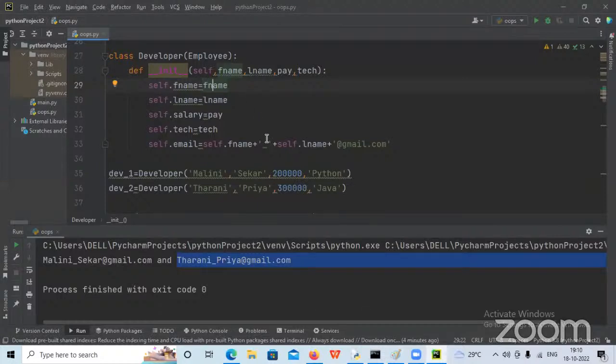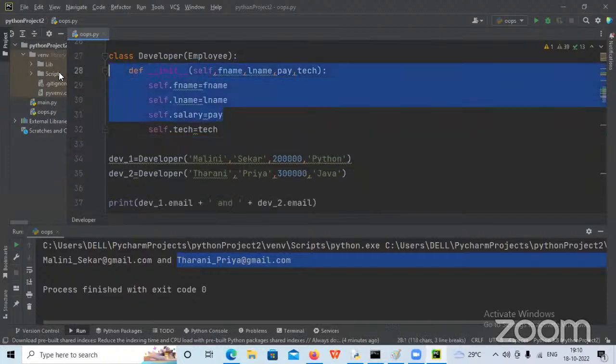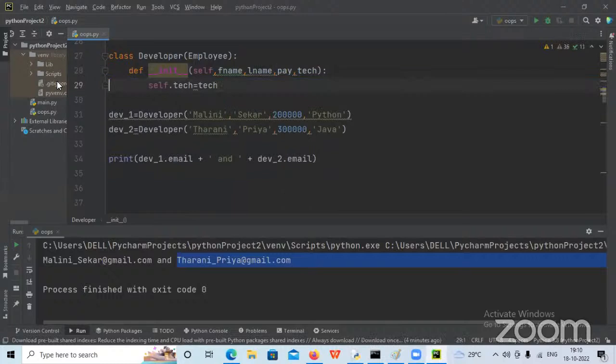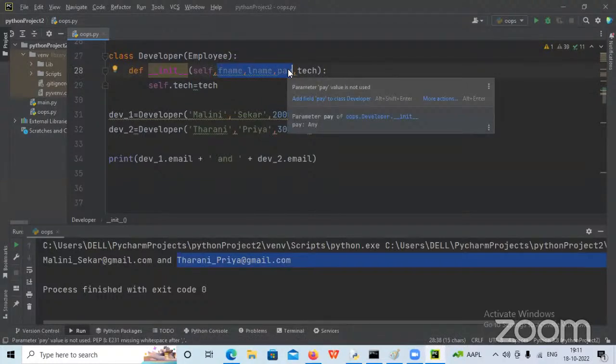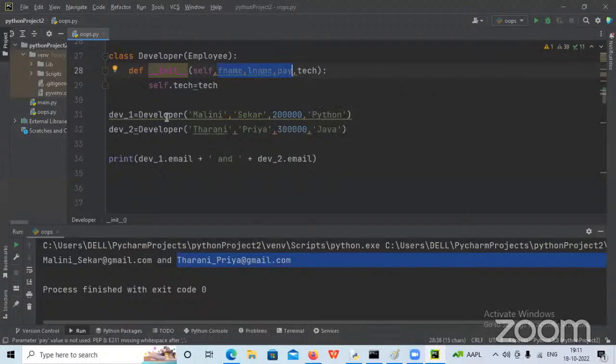So what I'm going to do is remove the things that my parent class can do. I take care of assigning only the technology. The remaining things, assigning the first name, last name, salary, and email ID creation, I'm not going to write the code. It can be done by my parent class called Employee class. So I will ask my parent to take care of assigning the first name, last name, pay, and email ID creation. So how do I call it?